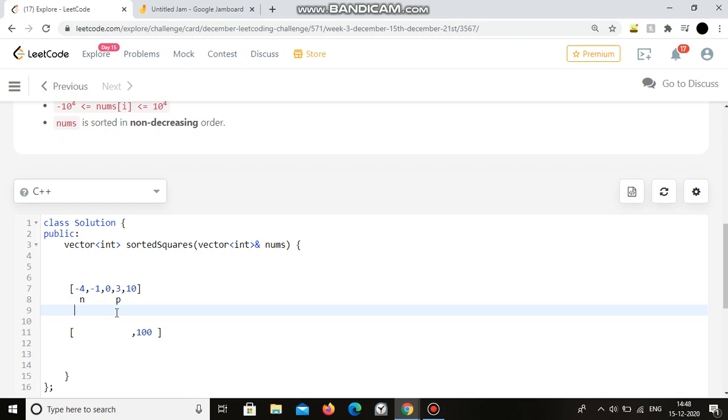Now again we'll check -4 square or 3 square, which is 16 or 9. So again 16 is more, so we know that out of both, 16 will be coming over here, right? All right, next, now that we got 16 from -4, n can move ahead. So n will be now at this position. Now again we'll check -1 square or 3 square. So 3 square will be more because 9 is more than 1. So over here we'll write 9.